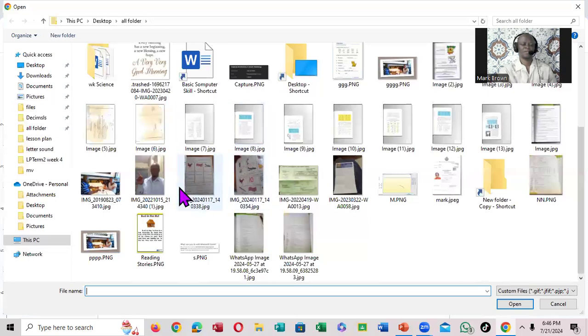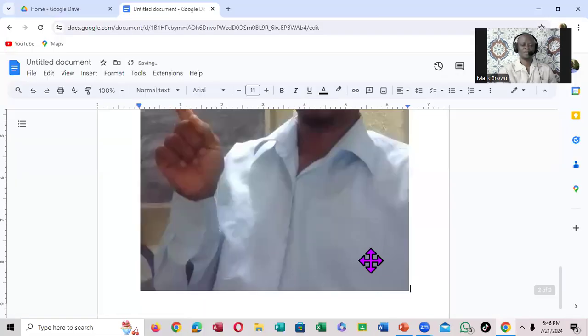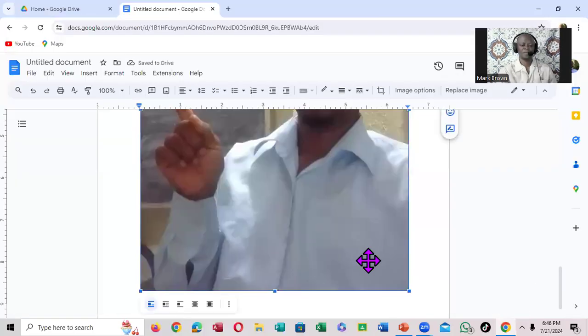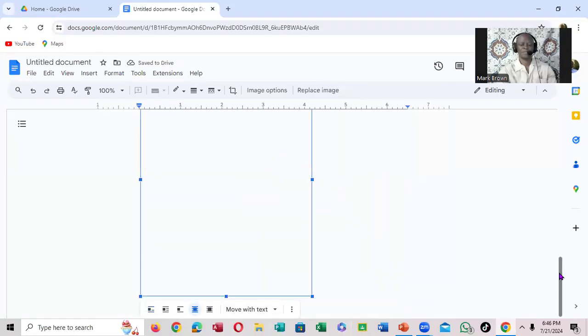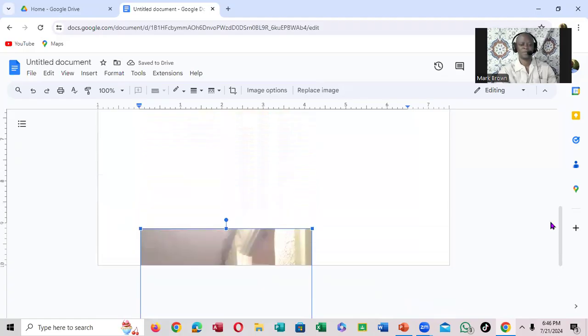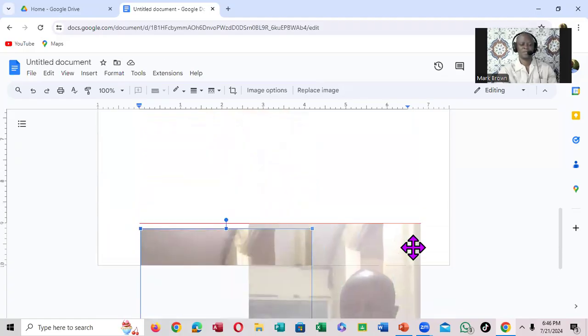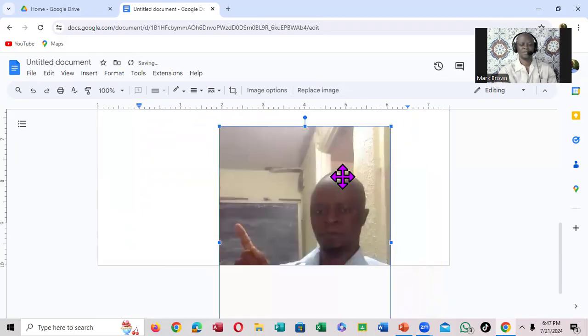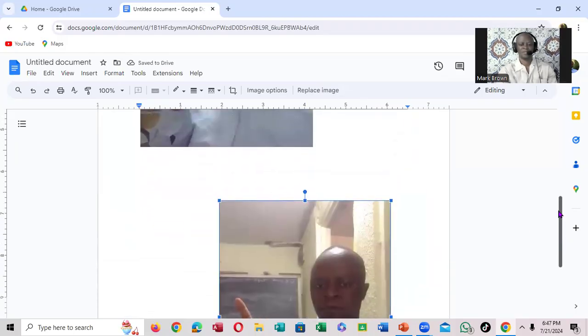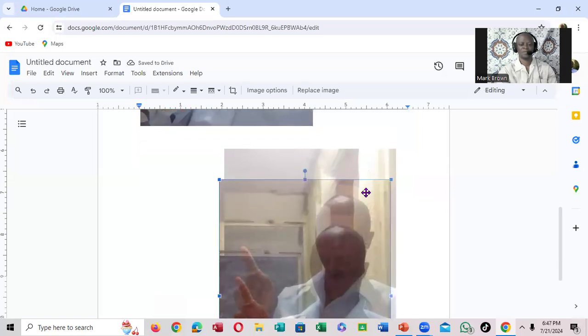So here I want to select the same photo. I'm going to click on it and open. You notice this is the same way, but you have some options in front. Right here, you can see Behind text. If I click Behind text, I can actually carry it all the way here. Let me go up. There you go. And notice the next one, In front of text.